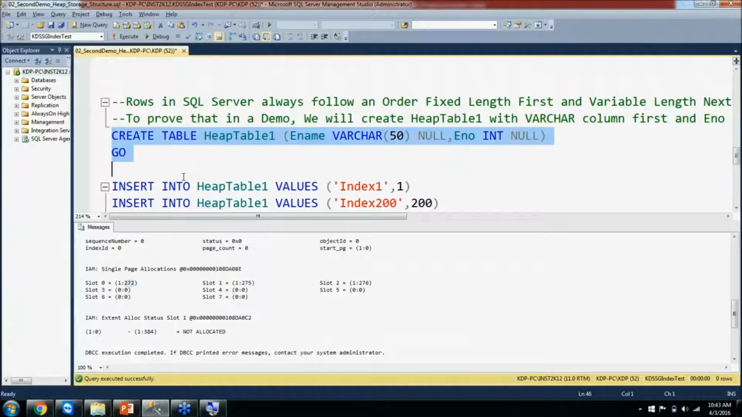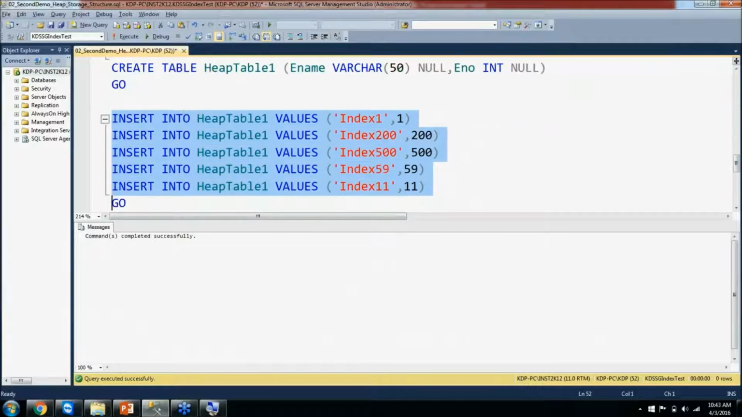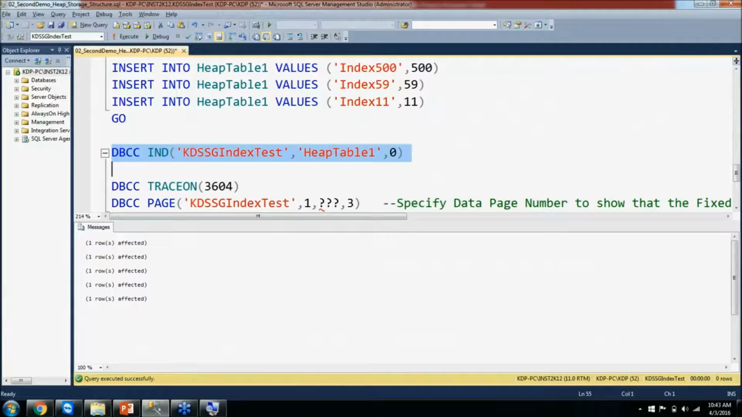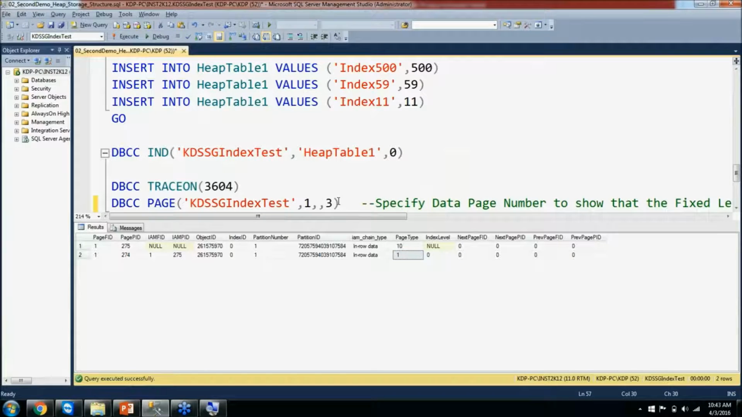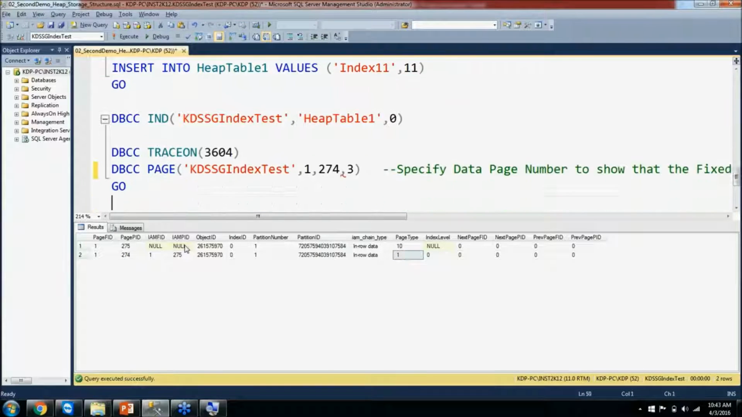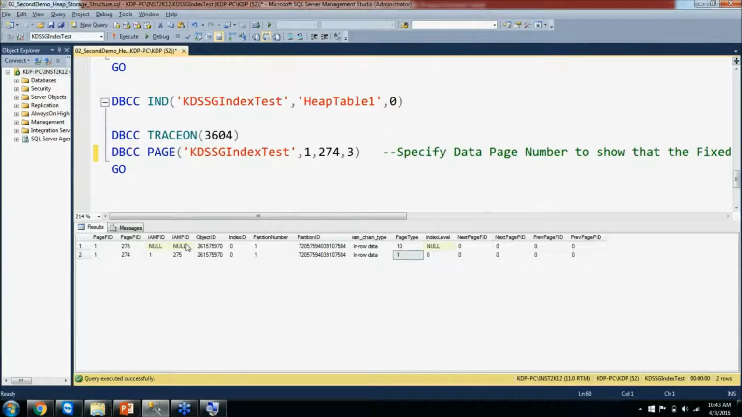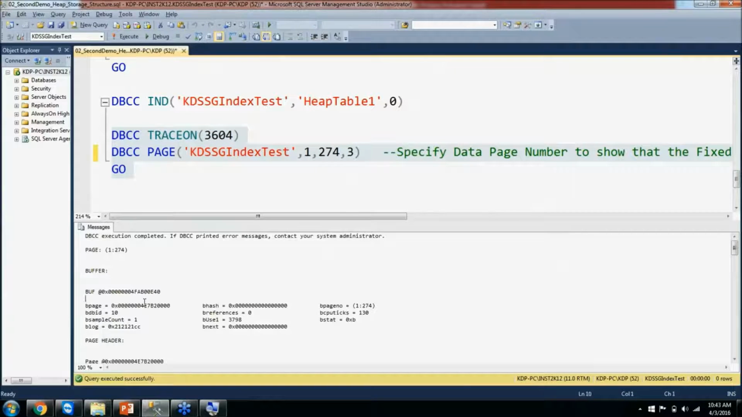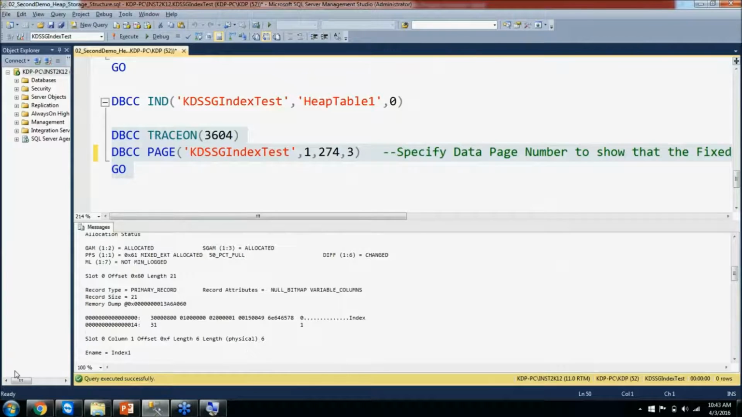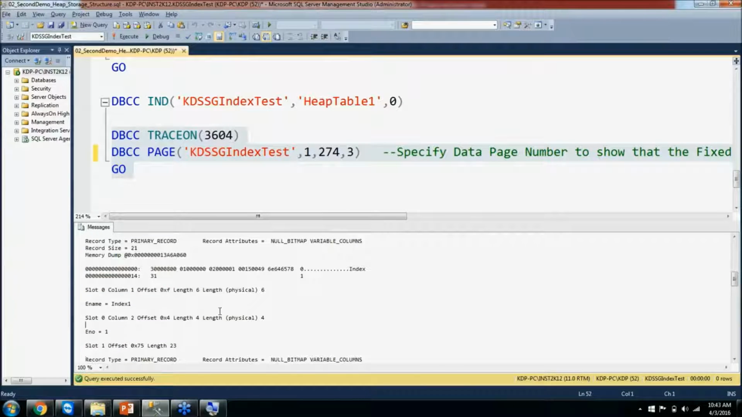That being said, I'll take you back to the demo where I'm going to quickly prove the same thing. I'm going to create one more table called heap table 1, insert some records as we discussed just now, and run the dbcc ind command, which will tell us that we have one IAM page and one data page. Our data page number is 274 and our IAM page number is 275. So I will run this command and show you something here. As I said just now, integer is stored first, in row slot 0. The integer column is stored in 0x4 location and this is stored in 0xf location. That itself proves that integer is stored first.